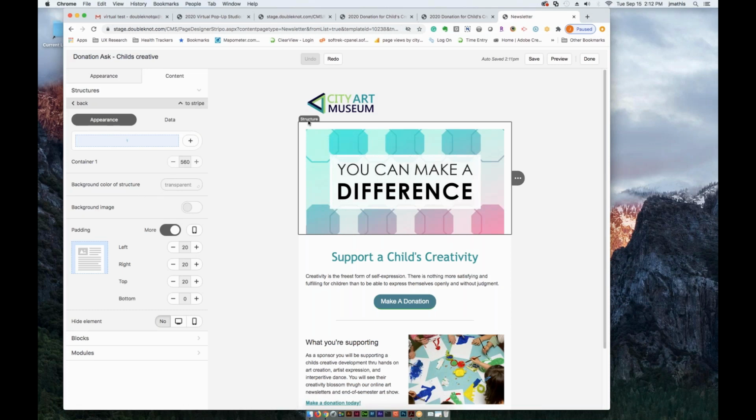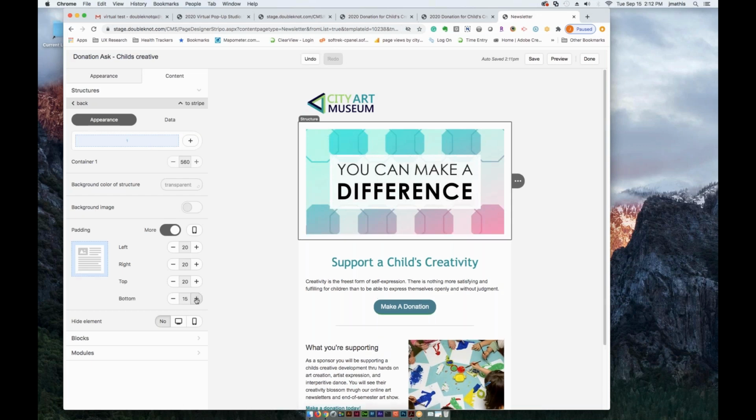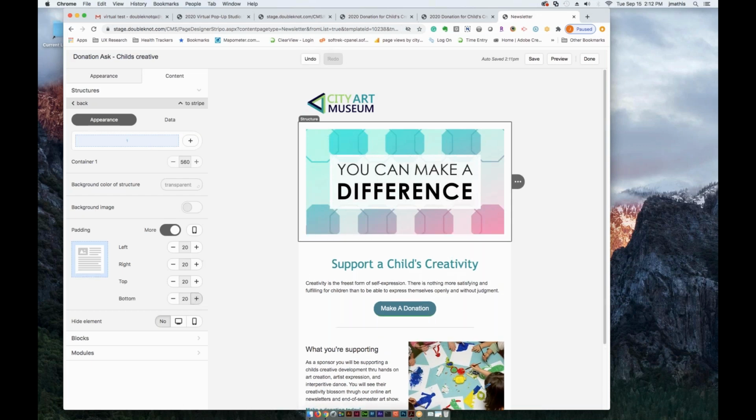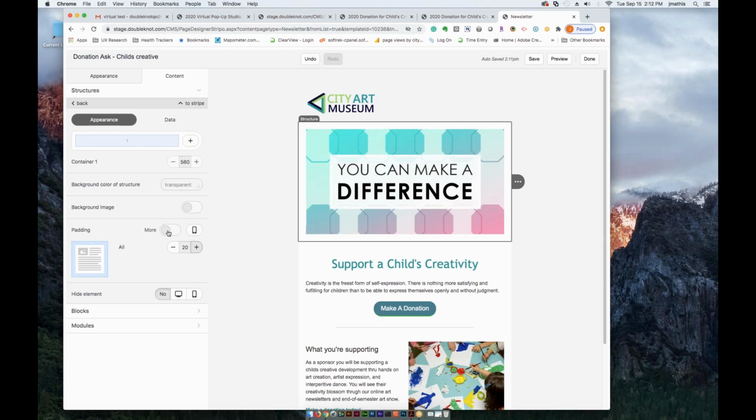So this structure, you can tell, is a 1-column structure. And then also its padding. You can add more directly or do it globally like that. So it's very universal, very granular. You can go right into each part and element of this page and change it up if you wish.